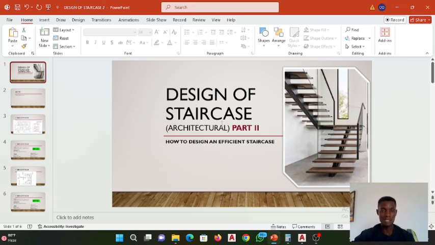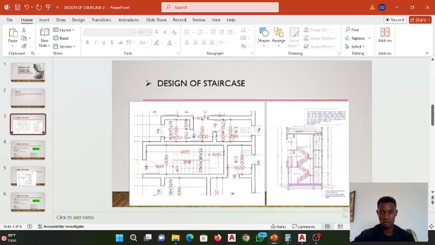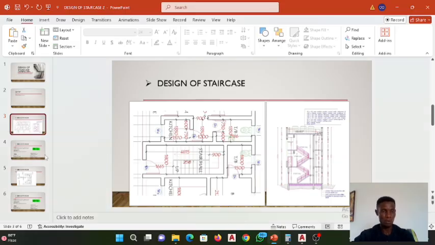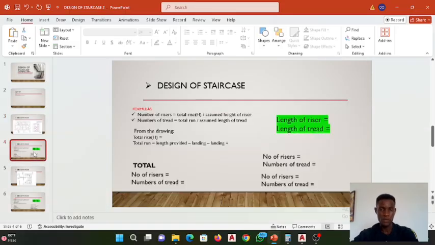So let's start. This is the design of staircase, part 2. We can just start with this drawing to save time. Let me zoom in so you can see what we'll be needing. We need the total rise from the elevation; although this is a section, we are still going to get it from there. And the length provided for the staircase: this is the first landing, and this is the other landing, then to the first floor. So you come in and go from here. Let's look at the parameters we need, and we can continue from there.